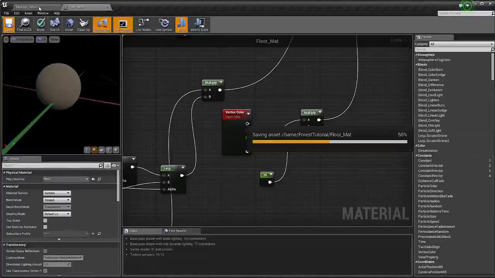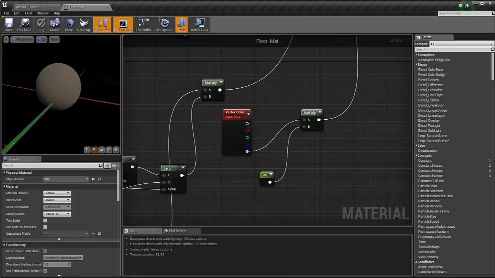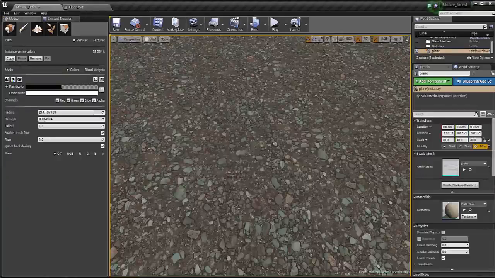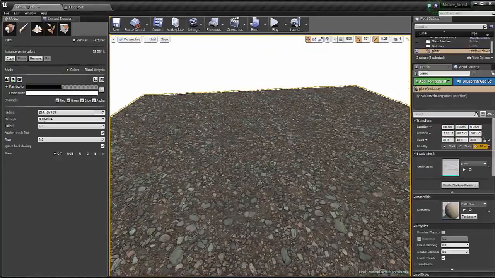Now I think I want to place one more material, and then we can place a few assets to have a baseline of what we want to do. And after that we can start by painting our terrain and model and adding foliage and everything. So let's start with that.